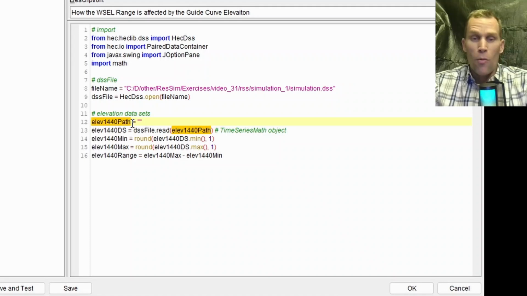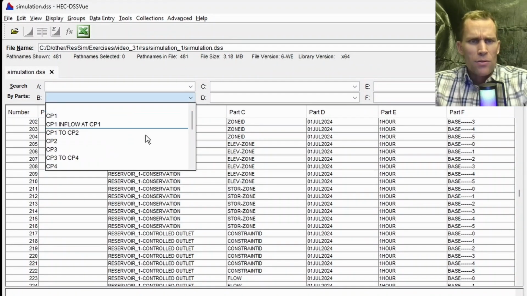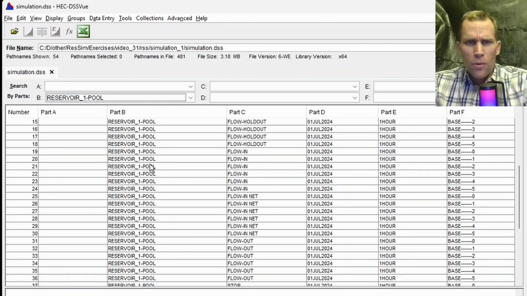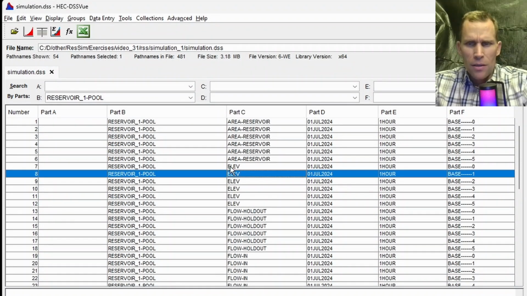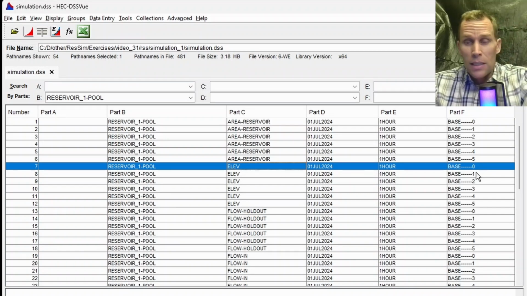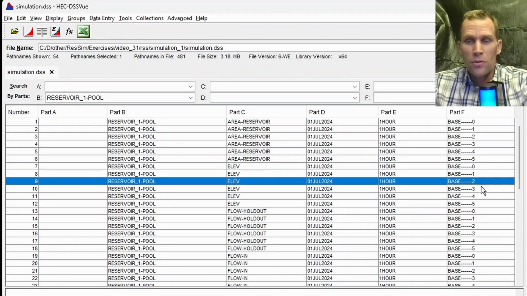But let's go back to that DSS view window and then navigate to the pool elevation. So we have reservoir pool elevation here. Trial 0 is the alternative. And then when you see a dash 1, 2, 3, 4, 5, that refers to the 5 trials. So 1440 is for trial 1, 1450 is for trial 2, and so on.